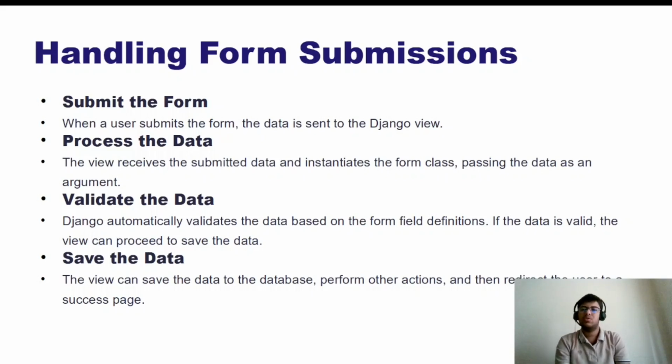Next is the processing of data. Now the views.py file receives your submitted data and passes it to an argument. Now in the program which I have written, you will be writing code to get the response from the form, and it will process that data for validation in the next step.